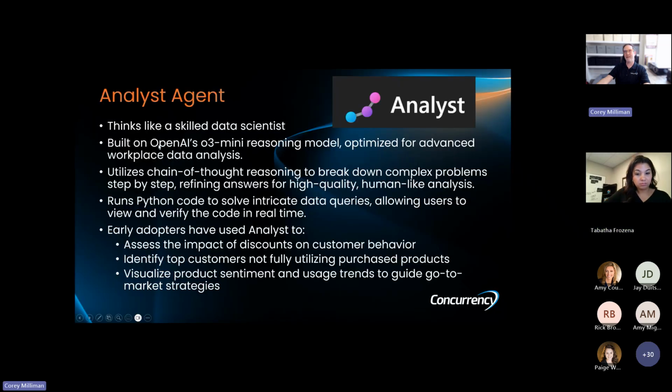So another one is the analyst agent. And this one is a transition over to more like Copilot thinking like a skilled data scientist. It's built on O3 Mini's reasoning model, and it is optimized for advanced workplace data analysis. Again, it utilizes chain of thought reasoning, breaking down complex problems step by step, refining answers, and bringing a more human-like analysis. It does run Python code to solve data queries. And I found a couple of different ways to use this.